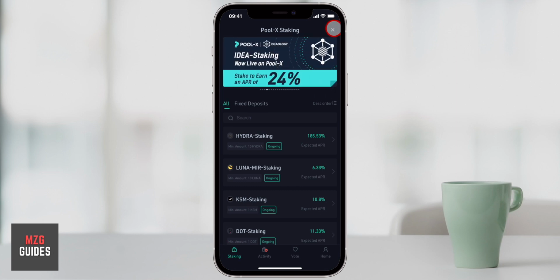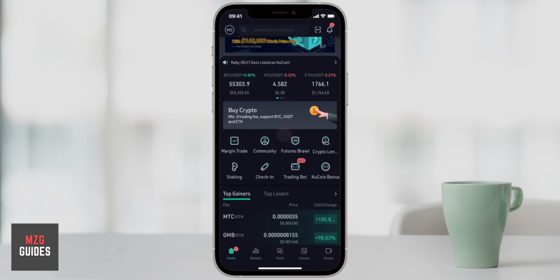KuCoin though is a very robust app with a lot of different features. You've got the trading bot, you've got staking, and some others as well, including low fees.